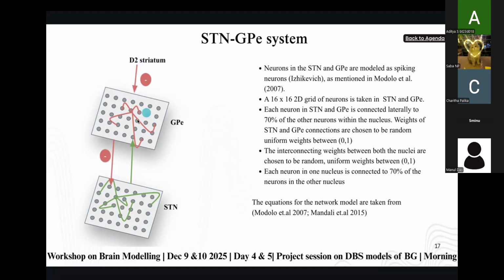GPE receives input currents from striatum, and GPE is connected to STN as well as within itself. That is, each neuron of GPE connects to some 70% of the neurons within STN, and it also connects with itself with 70%. Similarly, STN also will have connections within itself and also connects back to GPE. Is this setup clear? That is, we'll have connectivity weights between GPE and STN, STN to GPE, and also within GPE, GPE to GPE and STN to STN. This is how we do the connection.